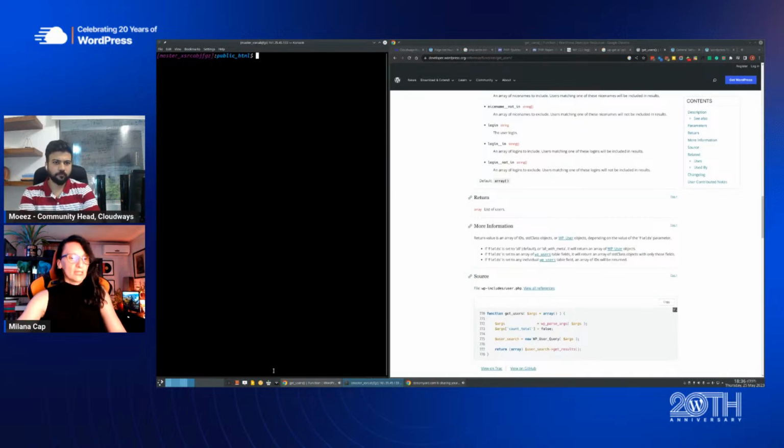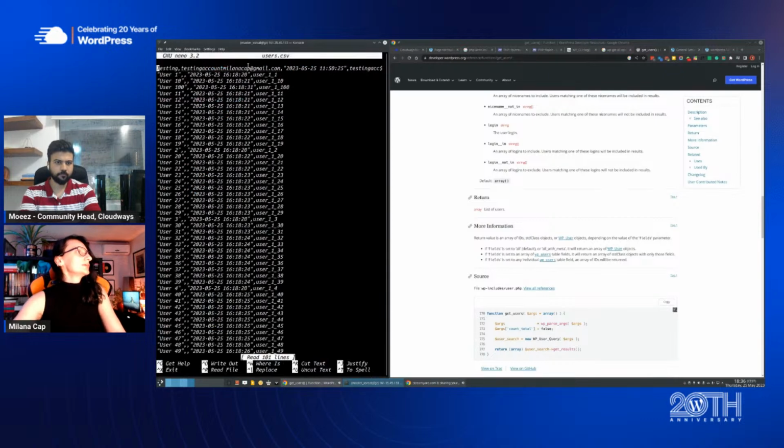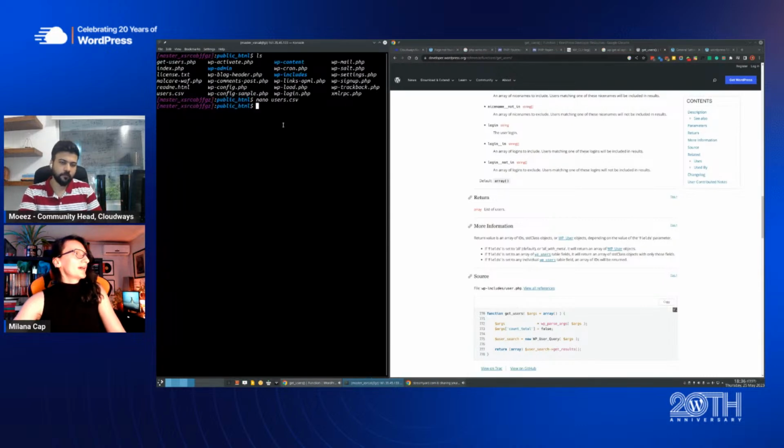but we also want to take a look at the users CSV file. Now let's see it. We can open it in Nano, it doesn't matter right now. And here you will see this is how it looks like when it's exported to a file.